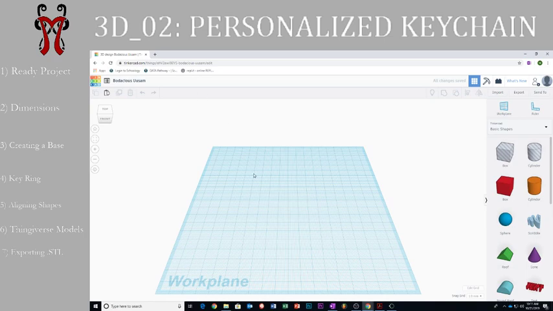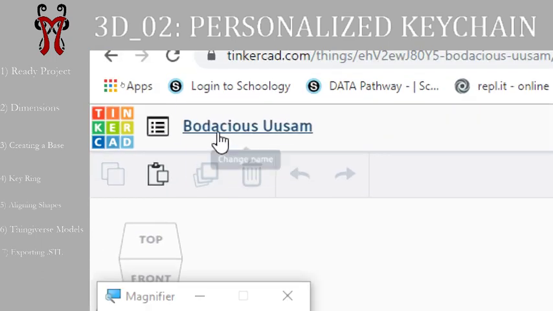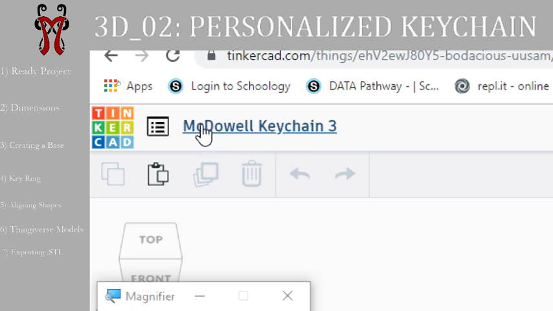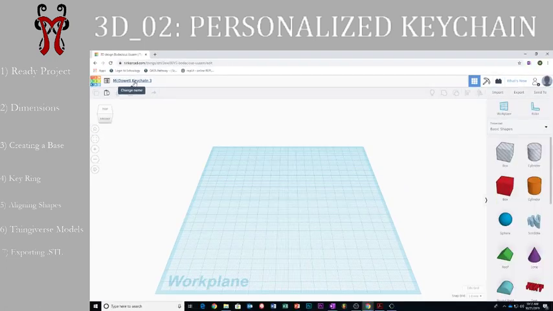All right, now the first step is we have to rename what our project is called. Up here on the very top left of the TinkerCAD website, you're going to see that it randomly names your project. We're going to change this name. I'm going to put my name and then keychain. And this is actually my 3rd iteration of this, so I'm going to put keychain 3. There we go. Make sure that you put your name on there somewhere. That way when you get it printed out, I can tell which one is yours. Otherwise, I'll have no idea which keychain model is yours. All right, so we've changed the name of our model.